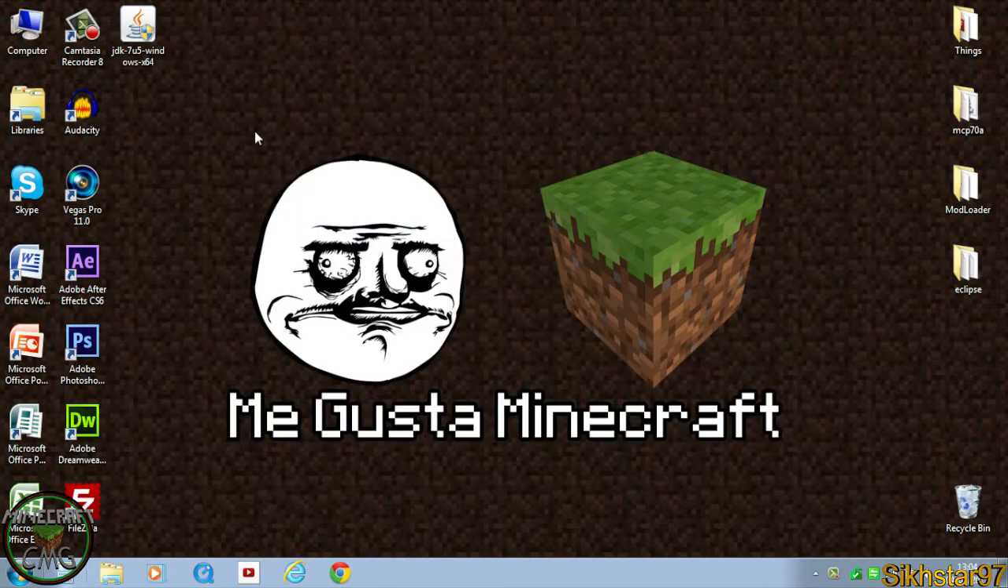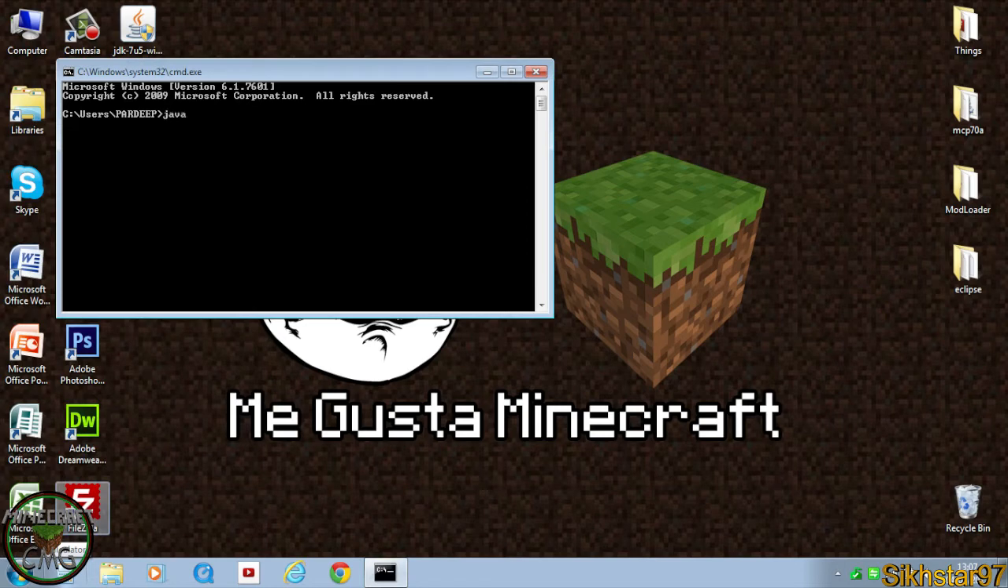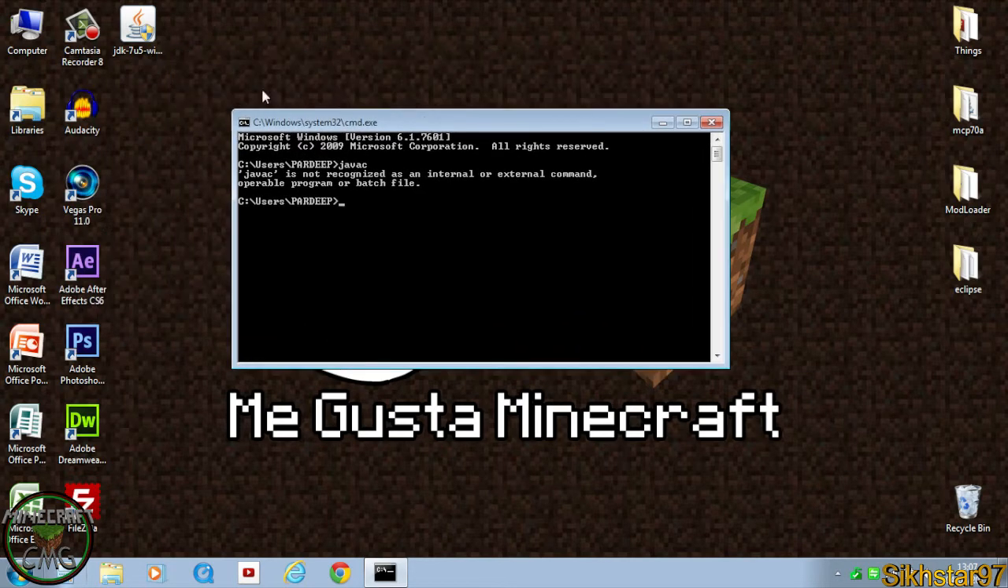So that's that installed. Now, although we've installed JDK, it's not actually fully integrated to Windows, because if you go to Start, CMD, and type in javac, you can see that javac is not recognised as an internal or external command. That's because we need to set a path to this JDK we just installed for this to be recognised.